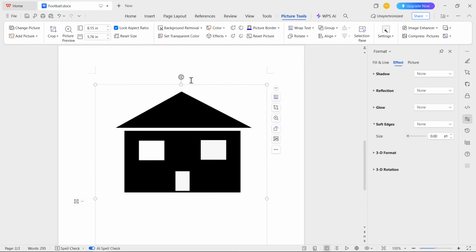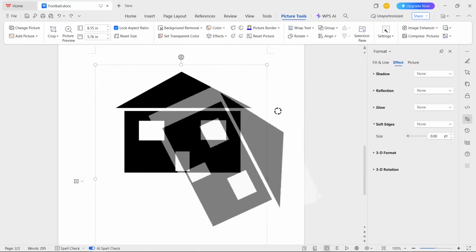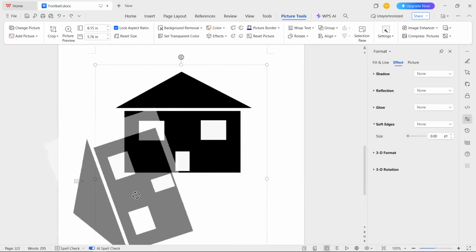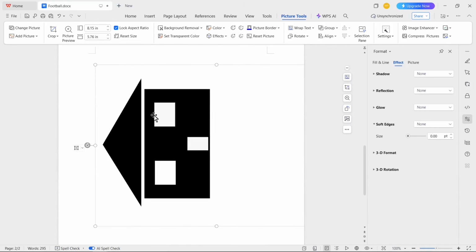So if you would like to rotate this image, you need to click and hold the left mouse button on this one icon, and then you will be able to rotate it to the right or to the left. Everything depends on your preferences. So for example, maybe I will rotate it to this position, and as you see the image has been successfully rotated.